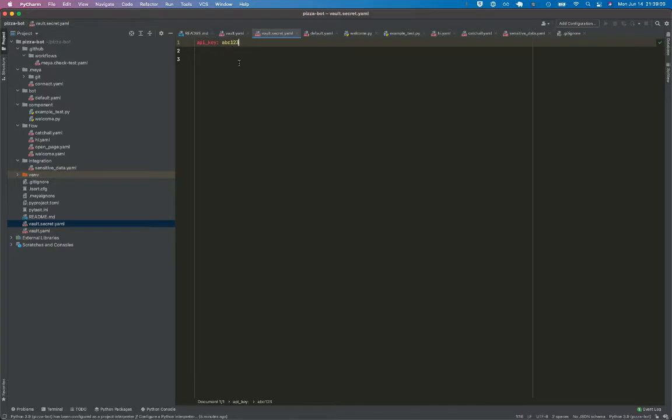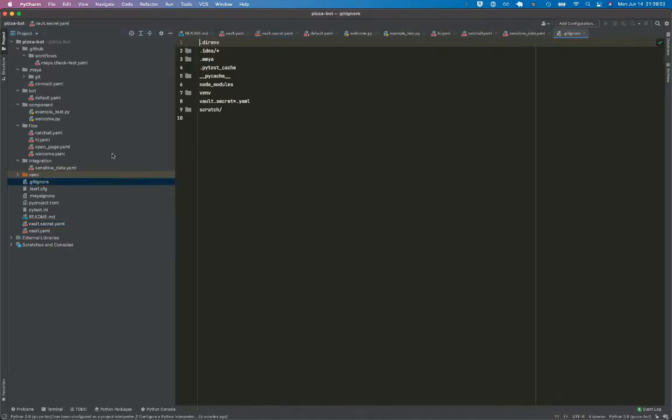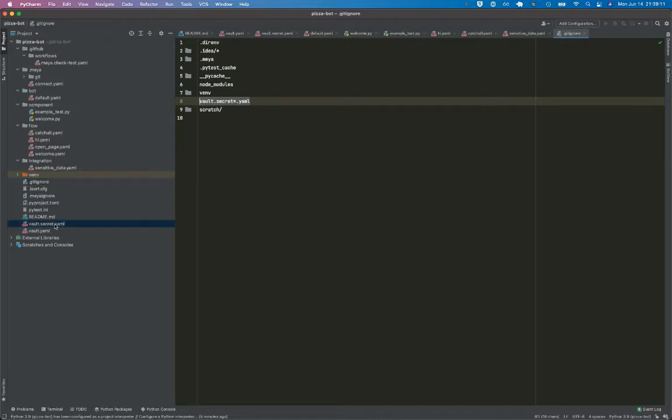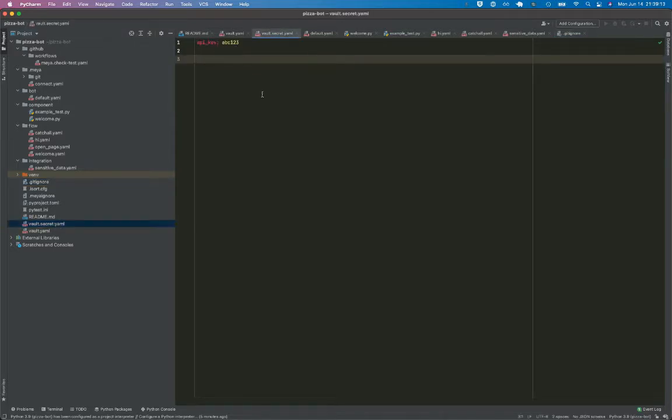You do something like this. And if you look at your .gitignore file, you'll see that vault.secret.yaml is not committed to version control. So this is where you want to store that secret information.